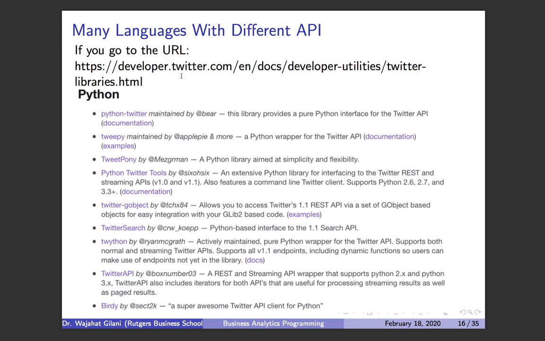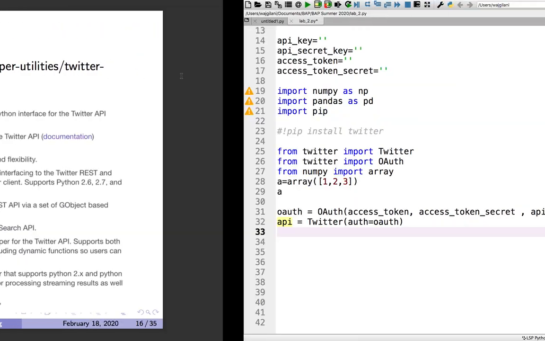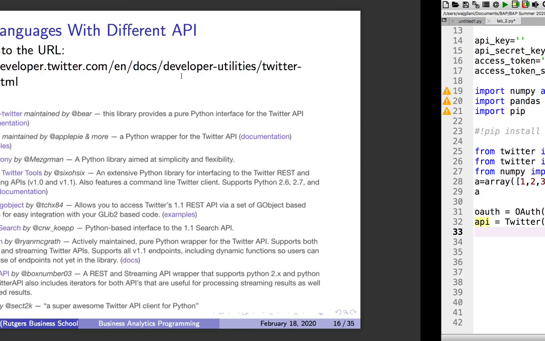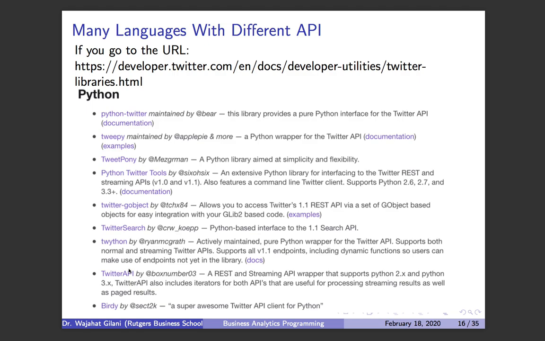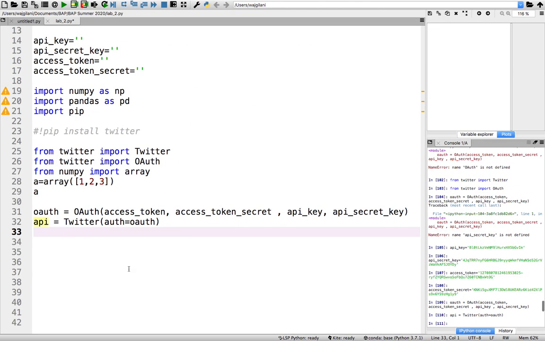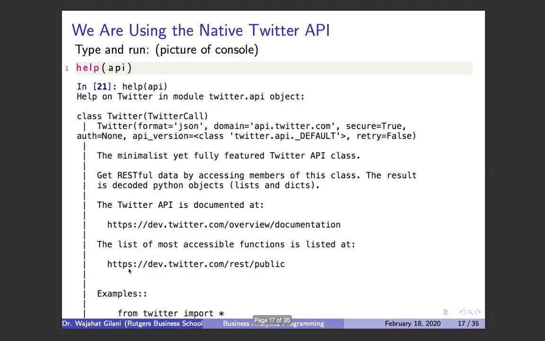I believe Tweepy is pretty popular, the second one. The one I chose to use is the plain vanilla one. That is the basic one provided by Twitter. And it's the one that all these guys are pretty much built on top of anyway. Feel free to check these ones out. You can look at the documentation, see if you like it. I just use the plain vanilla one because it serves our purposes. Honestly, they're all built off it anyway. So I just wanted to show you guys how many APIs there are.